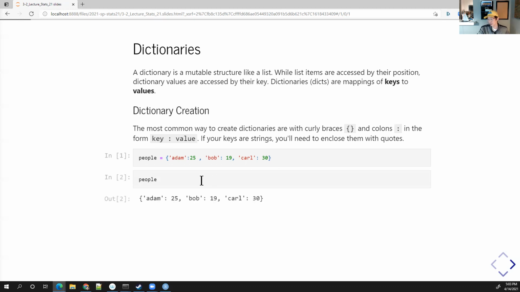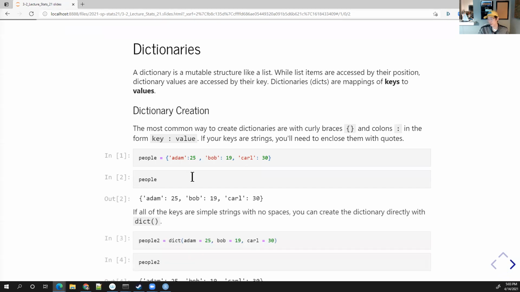Okay, and then when you ask what this thing is, this is how Python will print out the contents of a dictionary. Now if your keys are strings, you've got to put them in quotes. All right, now there is an exception.